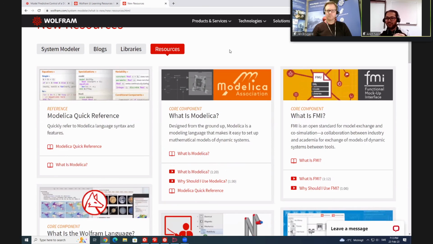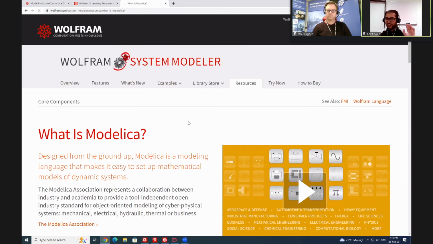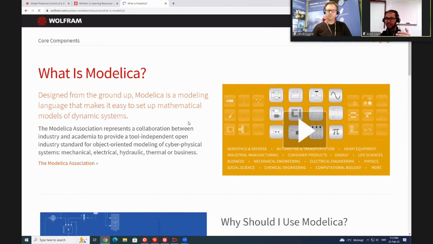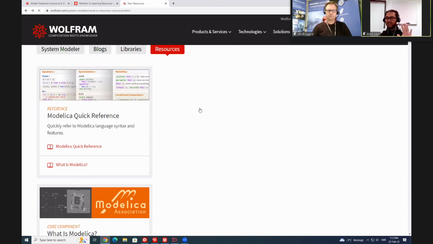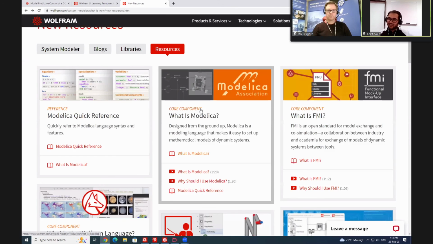And as Jan said, SystemModeler is based upon the Modelica technology. If you are new to this term, then we have a nice What is Modelica page with nice videos, which gives you a good understanding of the technology that our tool is based on. So in short, our resources page, I feel, is a very good place to start browsing for materials.